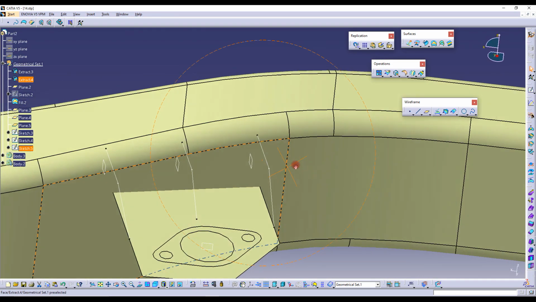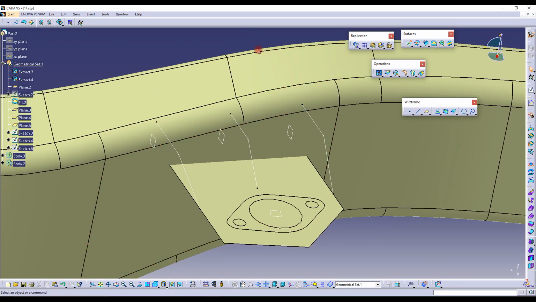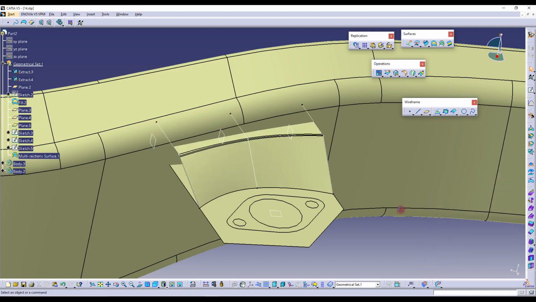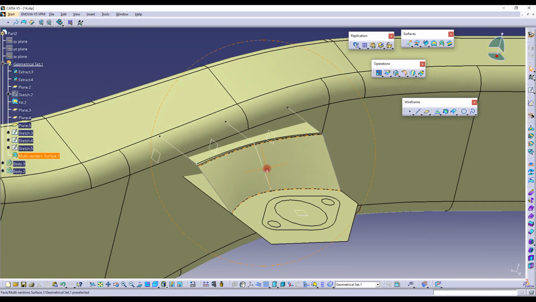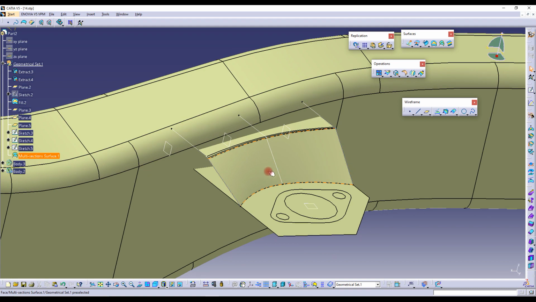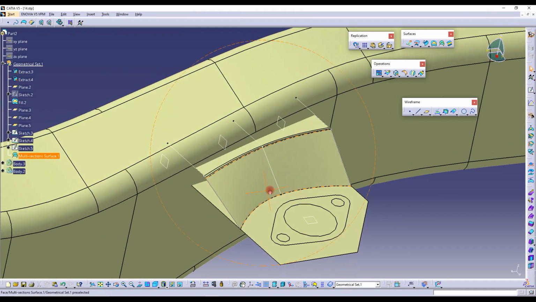So now we have these three sketches. Next, we need to make a multi-section surface. So multi-section surface, select multi-section surface under surfaces. Select this is first section, second section, and third section, and press OK. So this is the multi-section surface which will add the bulge to the bracket, which will allow it to be welded for much higher perimeter area, and also give it the required stiffness for the durability.